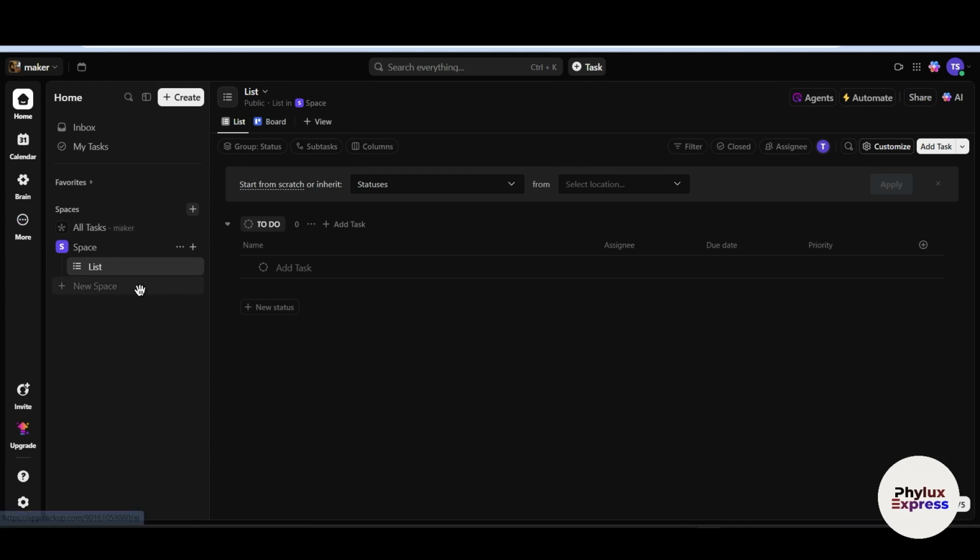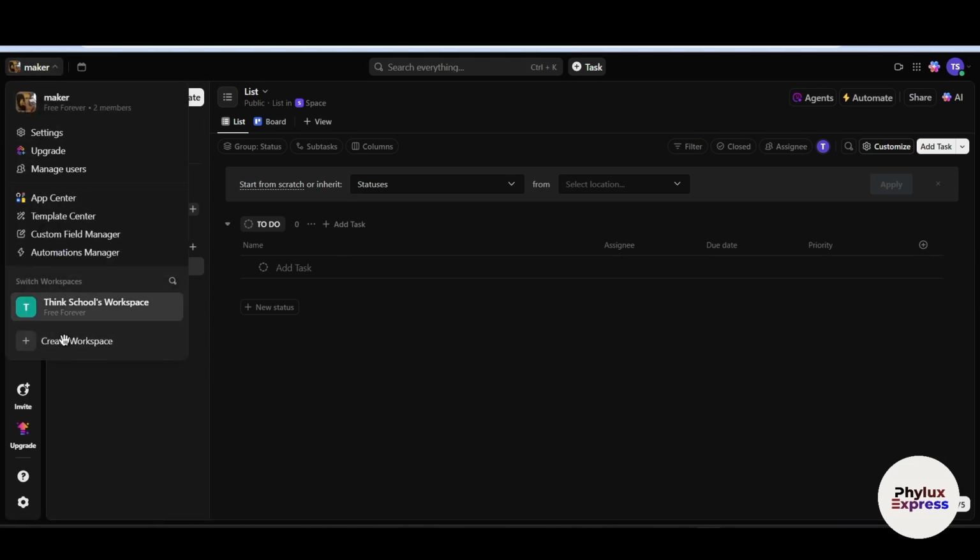Now, understanding ClickUp hierarchy. ClickUp isn't just a to-do list, it is a fully structured productivity system. And to get the most out of it, you need to understand something called the ClickUp hierarchy. How does this ClickUp work? So let's break it down step by step. This is the top level. First, which is workspace, which we have created using this one. So let's go with this example.